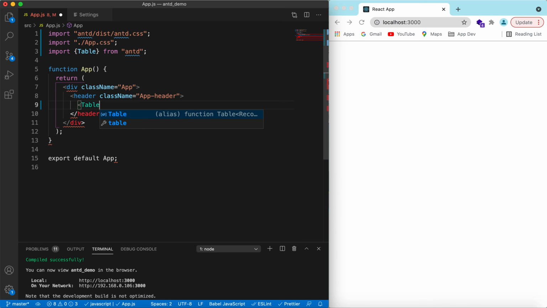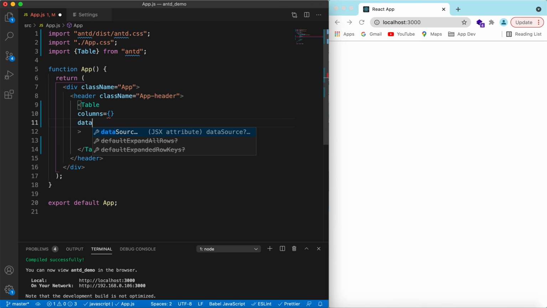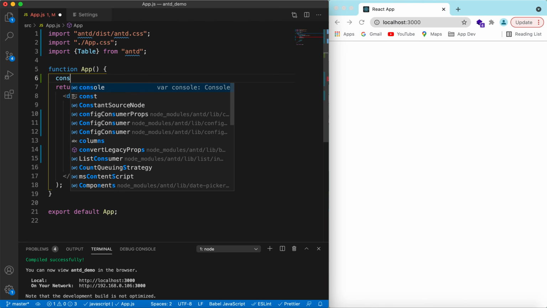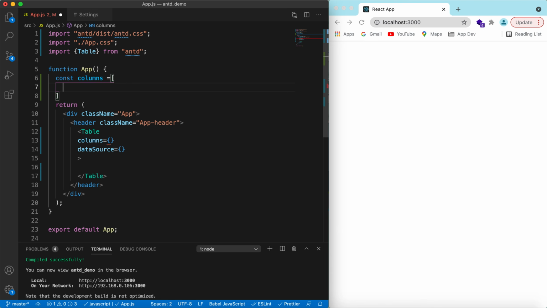So table, and let's add its columns and data source as well. So columns and data source. Let's declare the variables for these. Suppose we want to show the data of a student. Suppose we want to show the student ID, its name, then email and address.